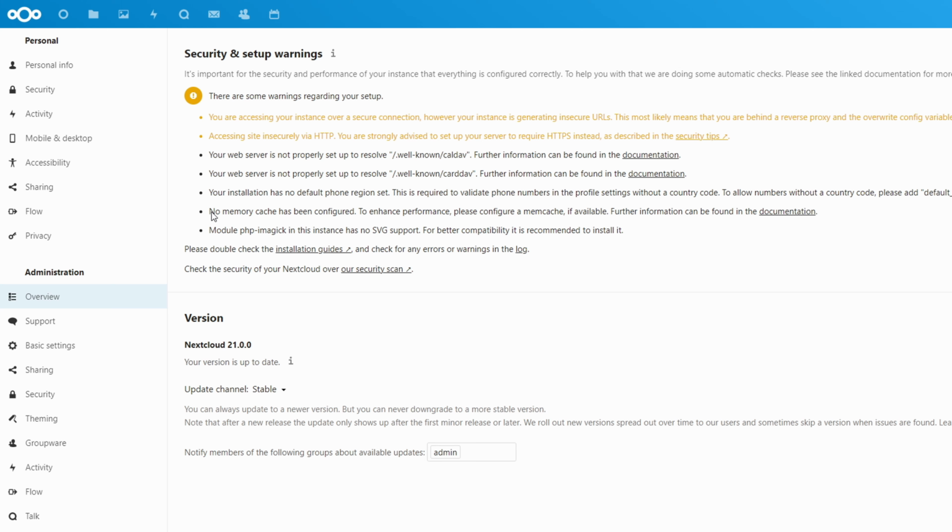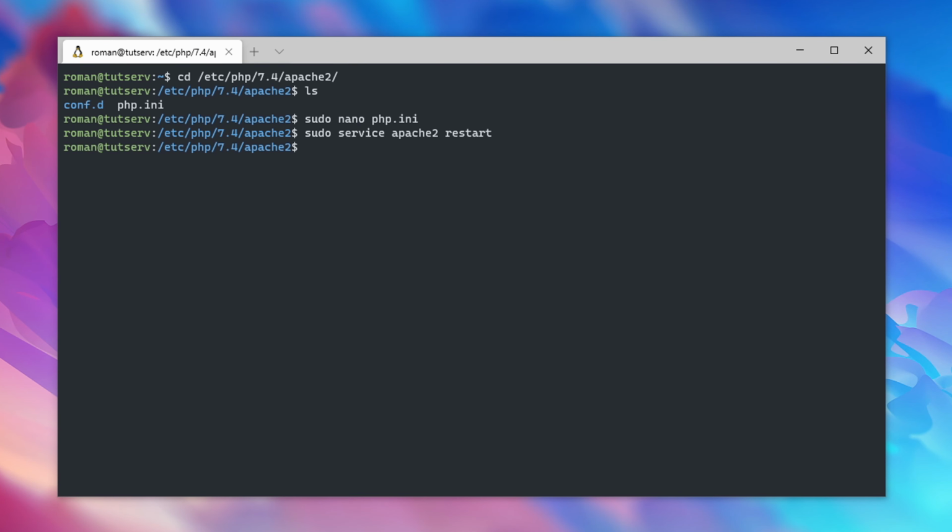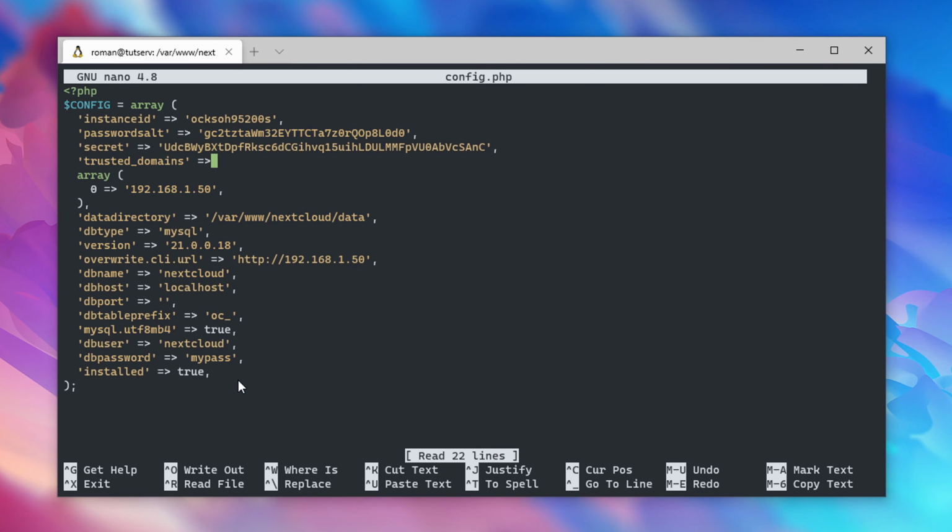The next thing you want to do is to enable a memory cache, which enhances performance of our Nextcloud instance. Now, during the installation of the different PHP modules in the beginning of this video, I already mentioned that we install the php-apcu module, which is essentially just for memory caching. We can enable this in the configuration of Nextcloud by going to /var/www/nextcloud/config and editing the config.php file. To enable caching, simply add a new line on the bottom, which states 'memcache.local' => '\OC\Memcache\APCu'. Make sure not to forget the last comma.